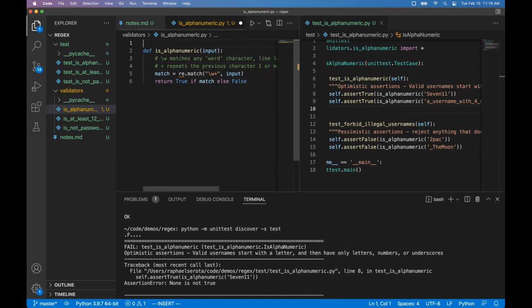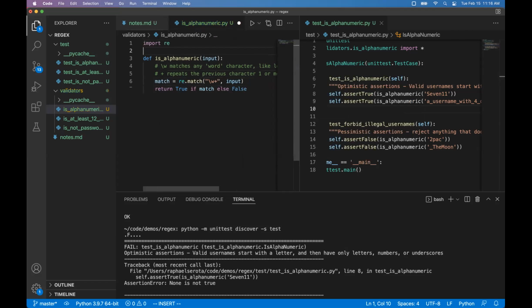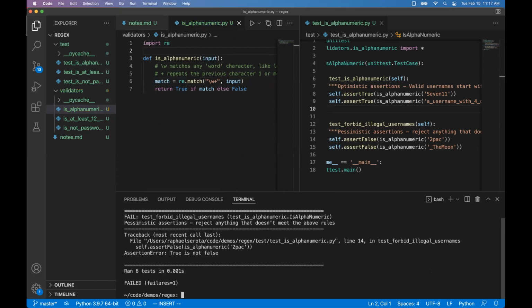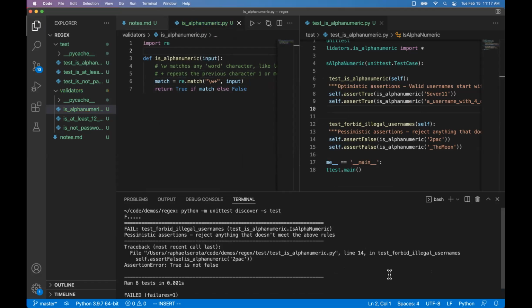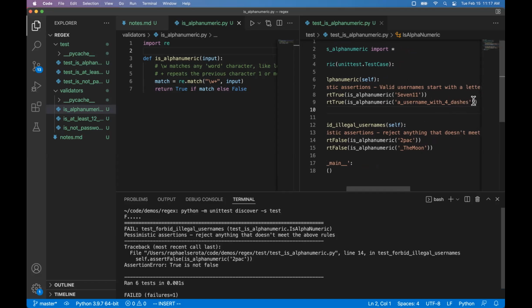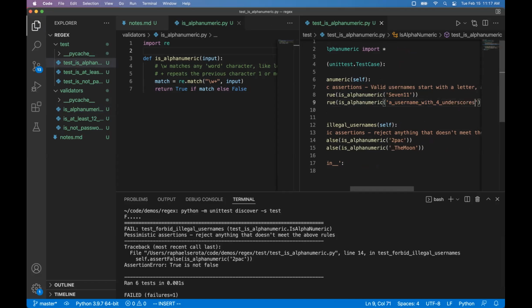Oh, got to import regular expressions. And now we run the code, run the test, see what happens. Okay, so it's getting past our optimistic assertions. So these are all working correctly. It successfully accepts 7-Eleven as alphanumeric. And it also accepts a username with 4 dashes. I'll just change this. It also accepts that.